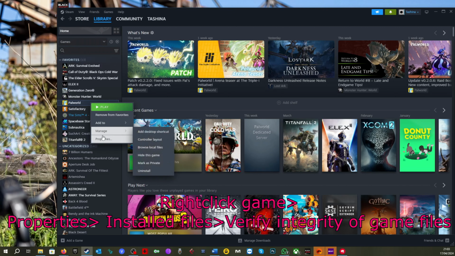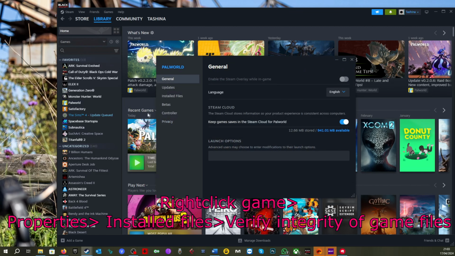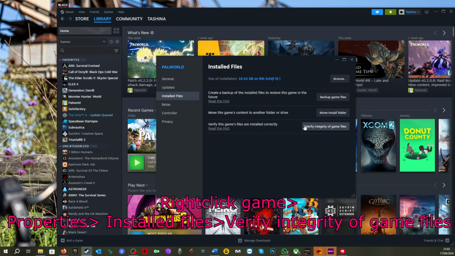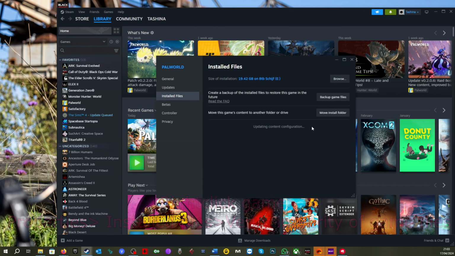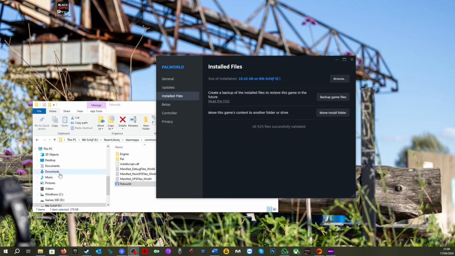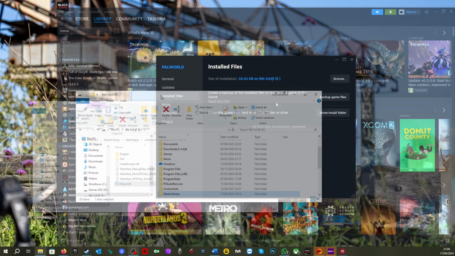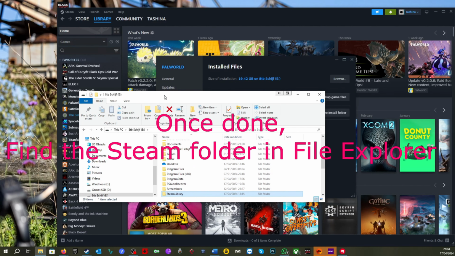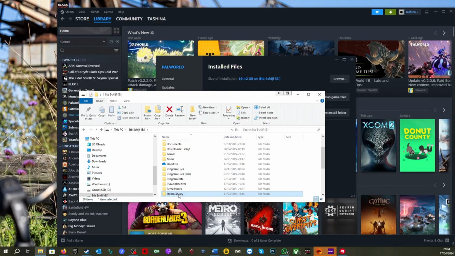Go to Properties, use the tab Installed Files, verify integrity of the game files, and wait a little bit. Once that's done, go to File Explorer, find the disk where you've installed Steam. I have it installed on a customized location. Most people might find it under the C drive.